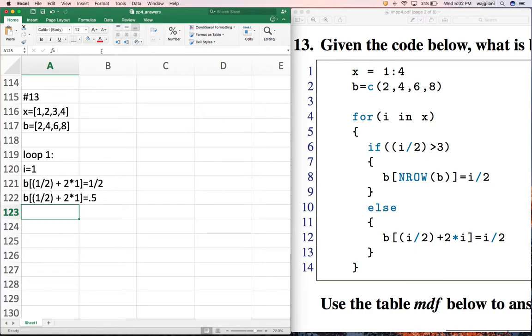All right, sweet. Now let's take care of the left side. Within the brackets, we have 1 divided by 2. Go ahead and do the math. 1 divided by 2 is 0.5. 0.5 plus 2 times 1. What's 2 times 1? 2.